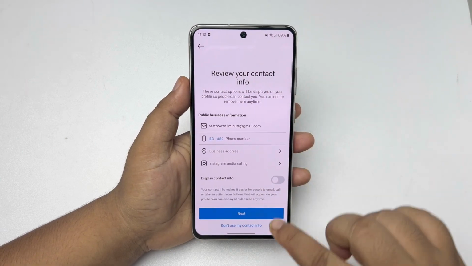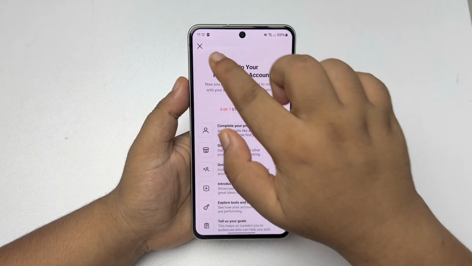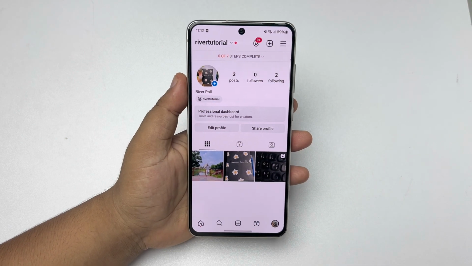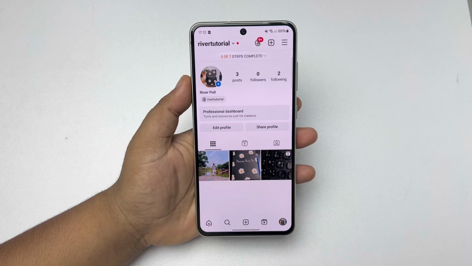And just cross this page, and that's it. Your account successfully converted to a professional account. Now it's time to add WhatsApp business in our Instagram.